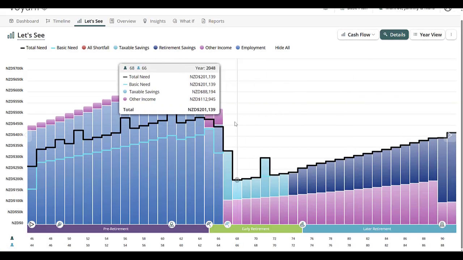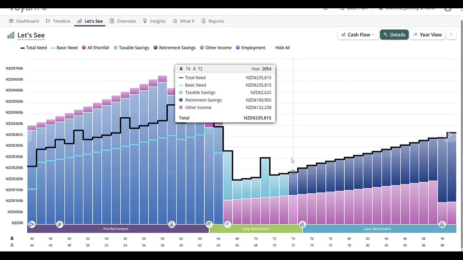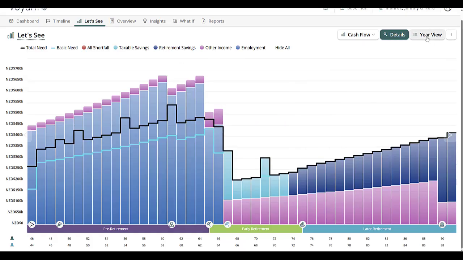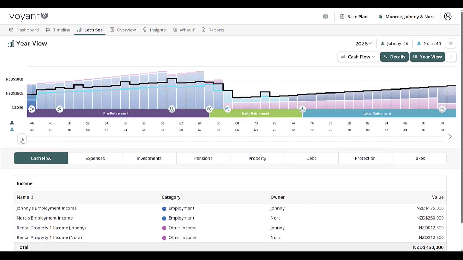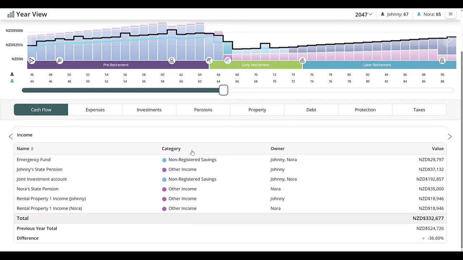Same thing in the retirement phase, you can see how we are pulling from different assets to fulfill those expenses. So we have pink for other income, and then we're pulling from cash or taxable accounts. And then when we move into the later years, they start pulling from their retirement savings or tax deferred accounts. And you can go again to year view, use this slider bar on the chart to see exactly what accounts are being used to fulfill those expenses.